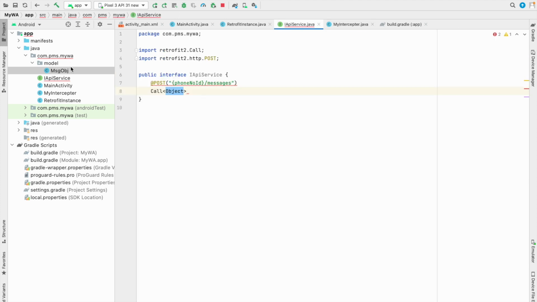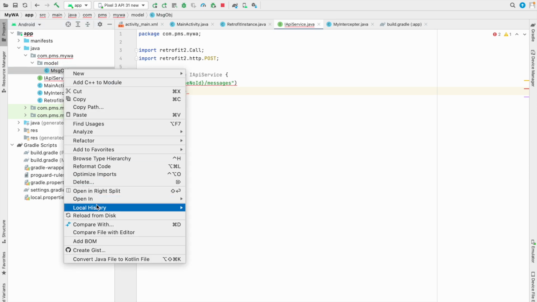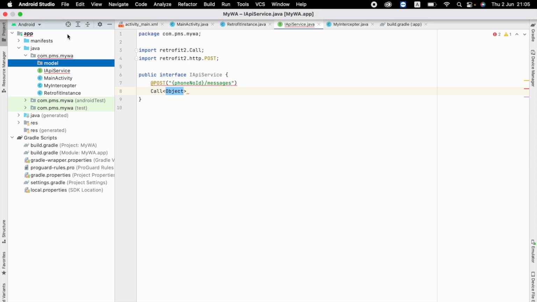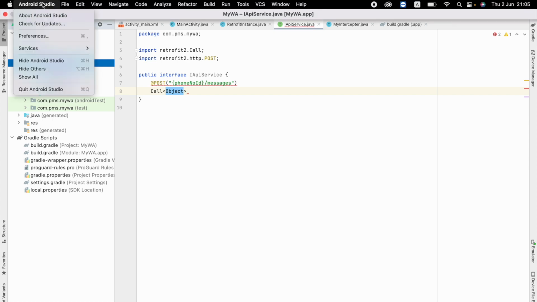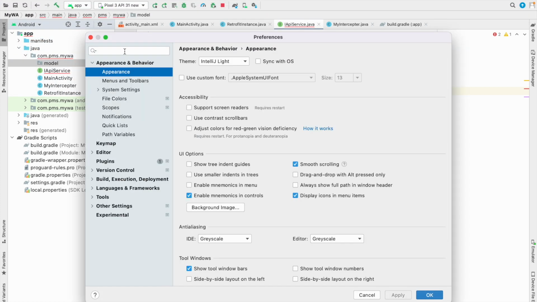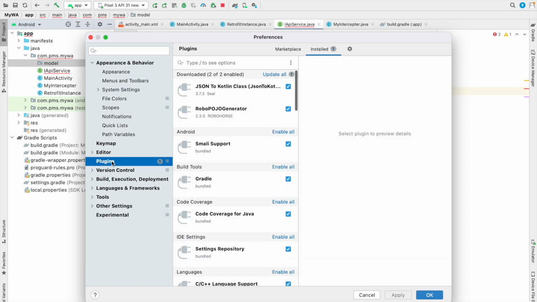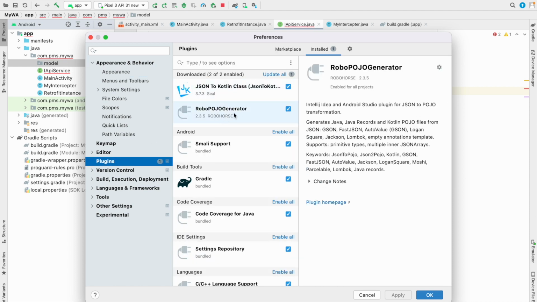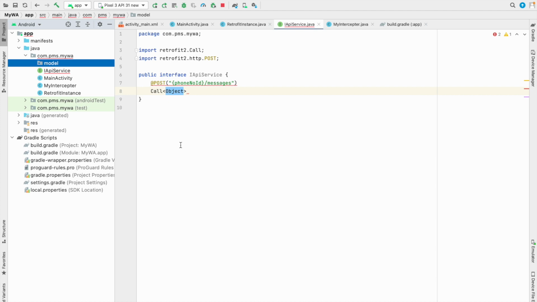So what I am going to do is delete this one. I deleted it. I already installed one plugin. Those who don't know how to install a plugin, just go to Preferences and type plugin there. You can search for the RoboPOJO Generator. This is a plugin. If we paste the JSON response, it will automatically create a model class for that JSON response.